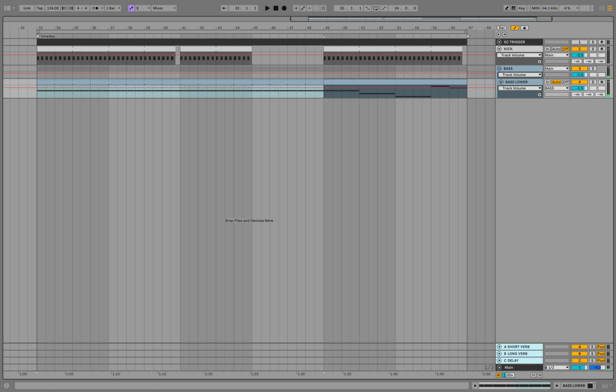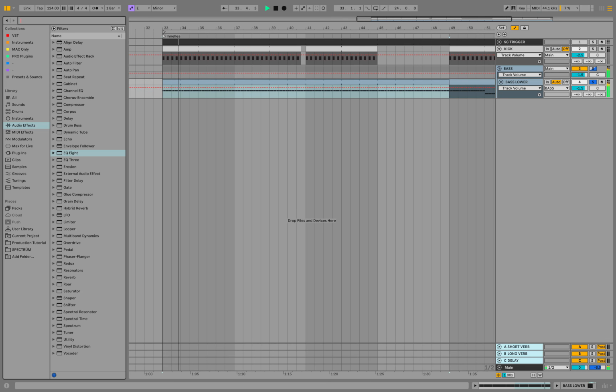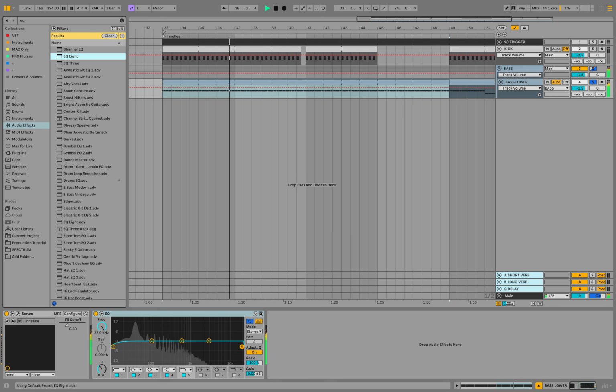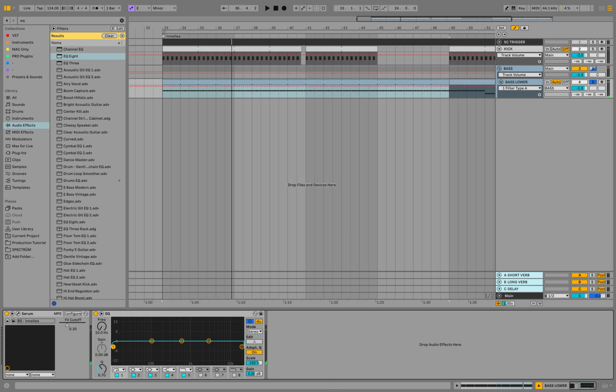And now we can finally move to the processing. We'll start with the stock Ableton EQ, and first of all we need to clean the sub-frequencies. And now we will clean the main kick frequency to help the kick go through the bass. Also, we will give the body to the bass, boosting the 100 Hz. And the last step, we will cut off the higher frequencies.